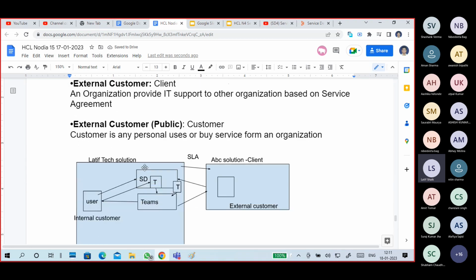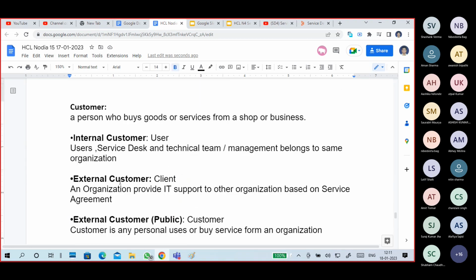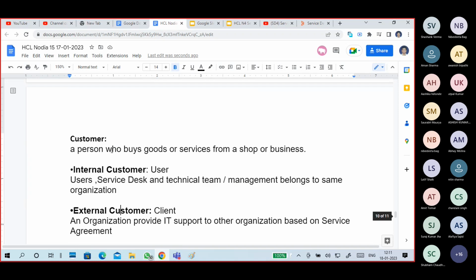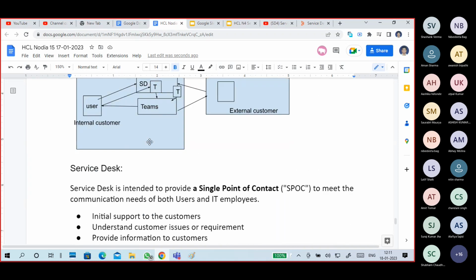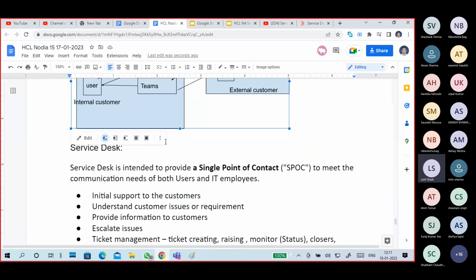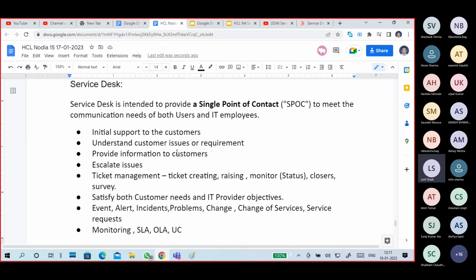Okay, there is not enough space, but no problem. Guys, understand internal customer, external customer kind of stuff. Okay. What is a service desk? Single point of contact. So when you hear the service desk name, first of all keep in mind that it is a single point of contact to meet the communication needs of both users and IT employees.